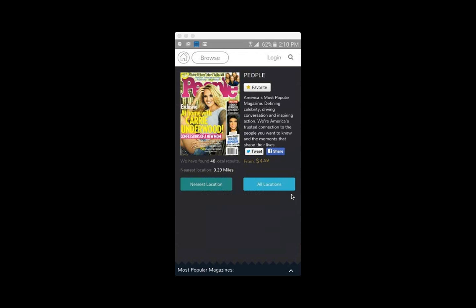You get the cover that we scanned. You get a description. You'll see that there's information about local locations where you can find People Magazine, tells you where the nearest one is, and gives you a couple of options. First one on the left is just take me to the nearest location.